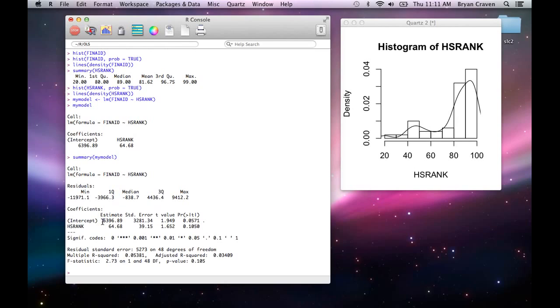So we've got a positive coefficient for HS rank with regards to financial aid, which makes sense. So if your high school rank GPA goes up by 1 unit, your financial aid award is going to go up by a little over $64. And the beta hat 0 intercept here.